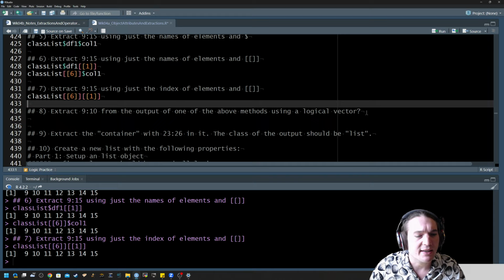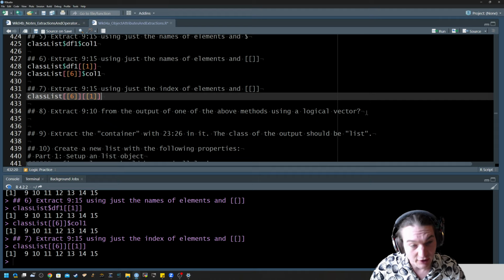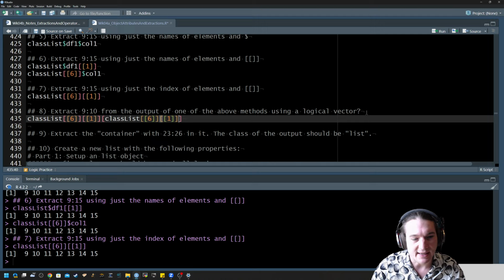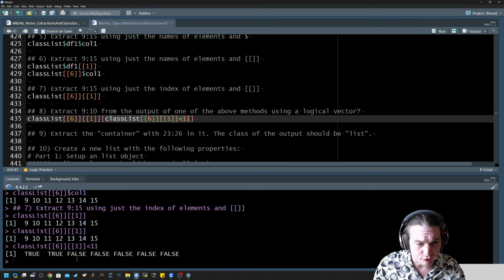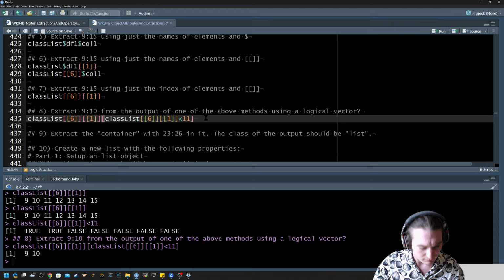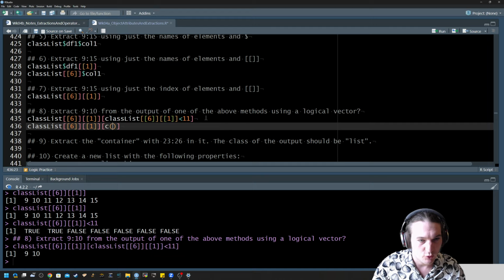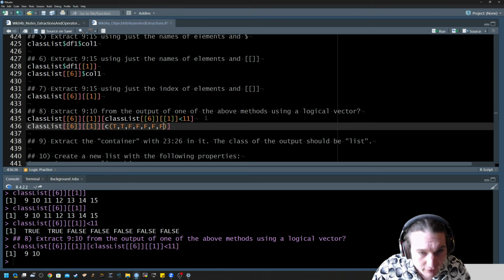Extract 9 through 10 using one of the above methods and a logical vector. Ooh, fun. Okay, so I'm going to just make it more fun, and I'm going to say values less than 11. So this is going to extract all that data, compare it to the value 11, turning true, true, false, false, false, false, false, which is the right length to extract just 9 and 10. Could you also have manually typed it in? Yes, but that's lame. Who wants to type that? True, true, false, false, false, false, false. Also works. Not as fun.